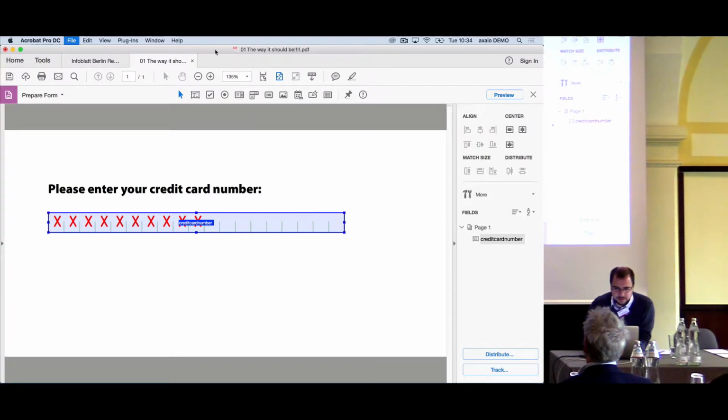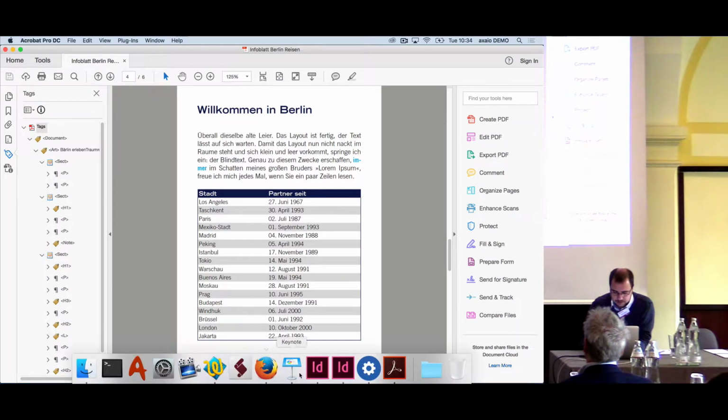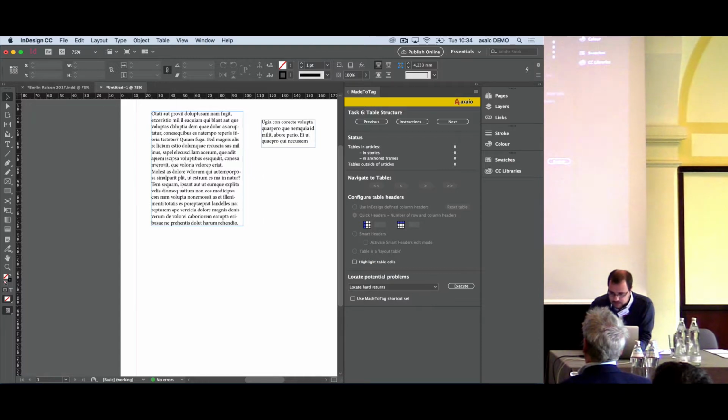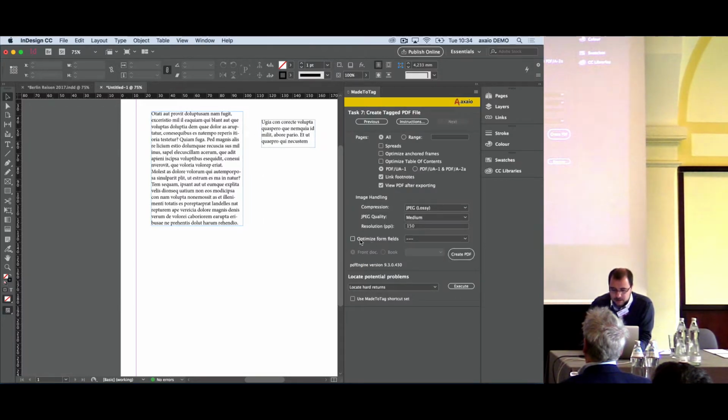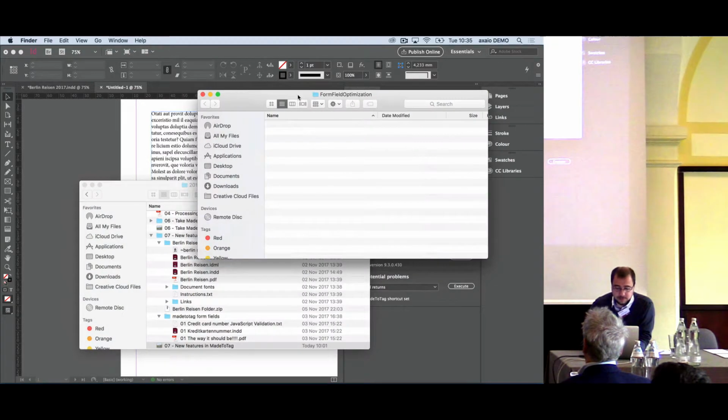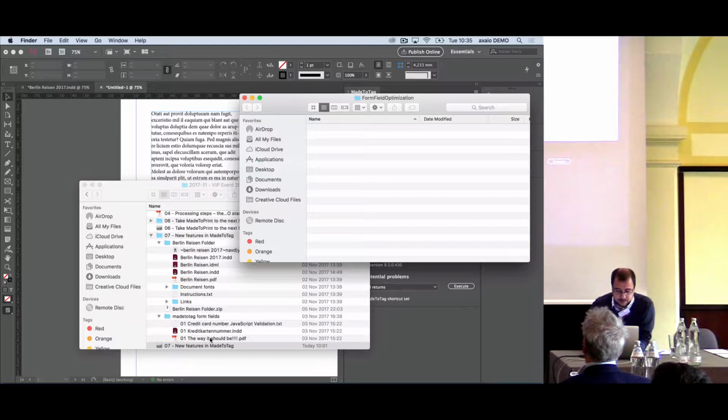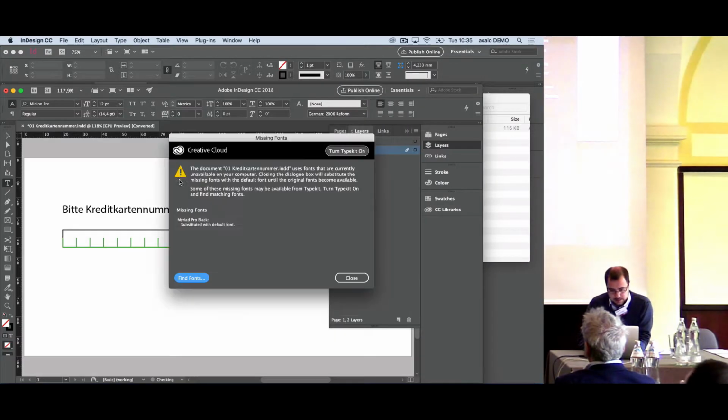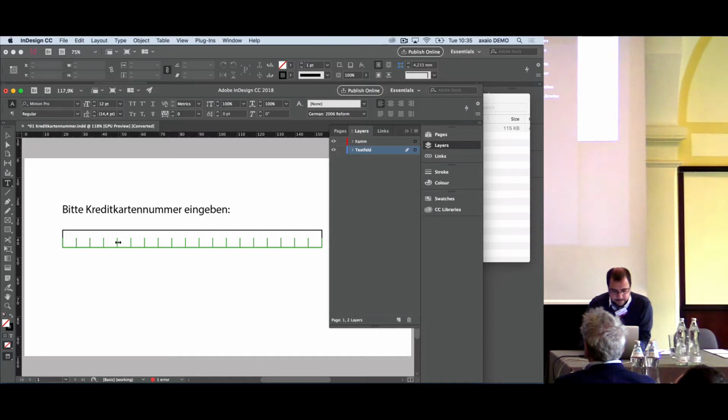The nice thing in MadeToTag is now that in the export panel, we have the optimize form fields feature, and you can click on manage, and it opens a folder where you can just drag your template PDF in it. So the PDF we just have seen. If I open the InDesign file, you see it looks a little bit different.